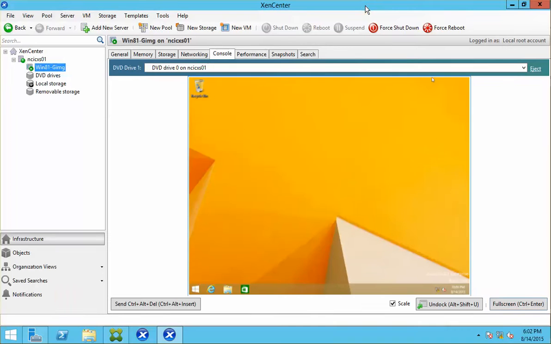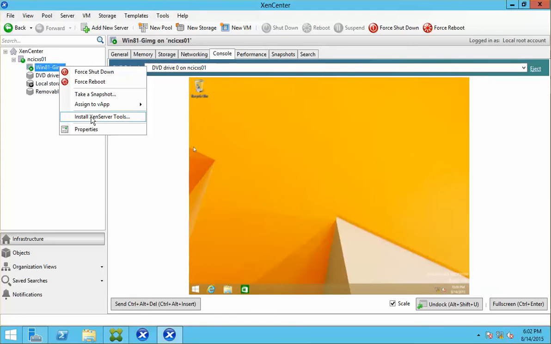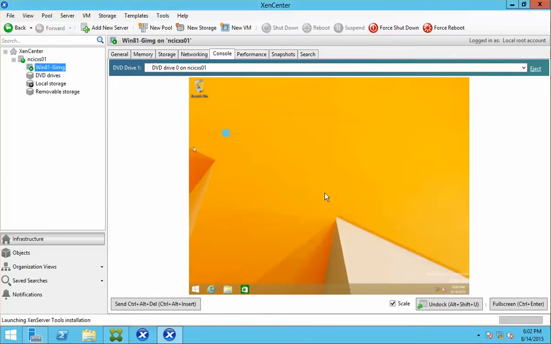Okay, so we're gonna minimize this, exit out of the full screen, and install the XenServer tools. Now this is again going to take probably anywhere from 3 to 5 minutes, so I'm simply going to go ahead and pause the video and come back once the XenServer tools have been installed. And then we're going to go ahead and prepare the capture of the image, and then we're going to go ahead and capture the image itself.